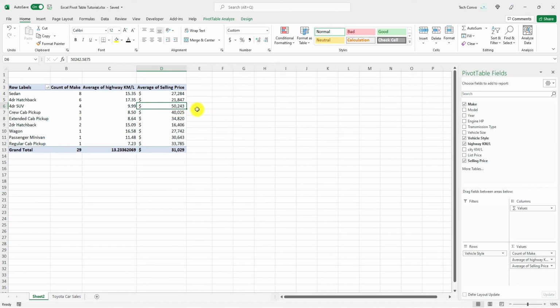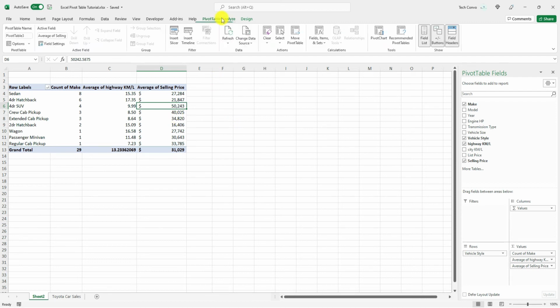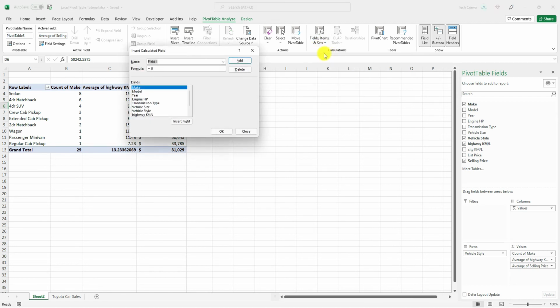Now let's say I want to know the average profit made by each of these vehicle types. For that, I know I have selling price and the list price. And what I would like to do is create a pivot column that would calculate the profit for me. So I'll go to pivot table analyze. Under calculations group, go to fields, items and sets. Select calculated field. The name of the field, I'm going to keep it as profit.